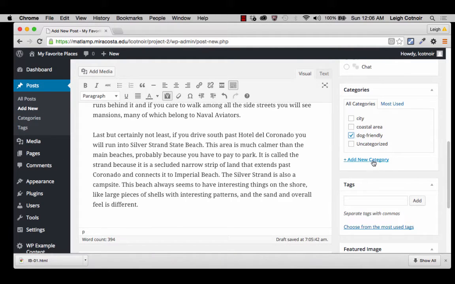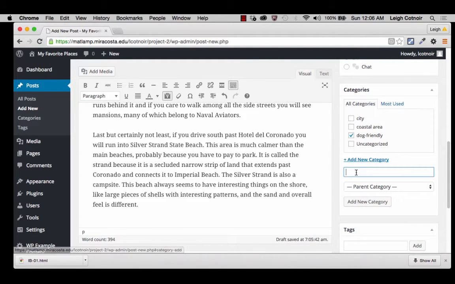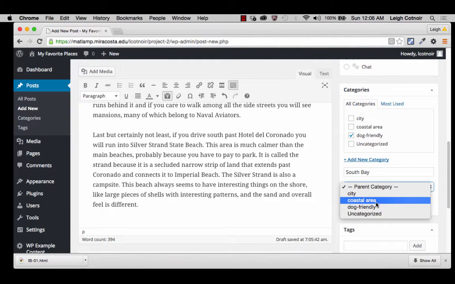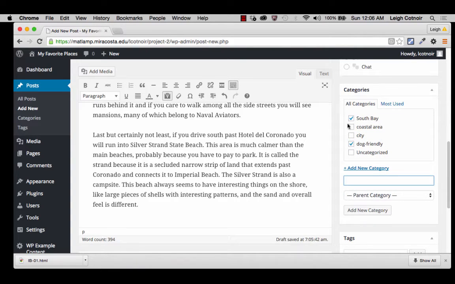But for right now, what I can do is I can say add new category, and I can say that it's going to be South Bay. Okay, and you could even call it the Silver Strand if you wanted to, but we'll call it South Bay. And you're going to give it a parent category of coastal area. And we can say add new category. It doesn't show up correctly here, usually the first time, but it will correct itself. And so I can also add coastal area as a search option.